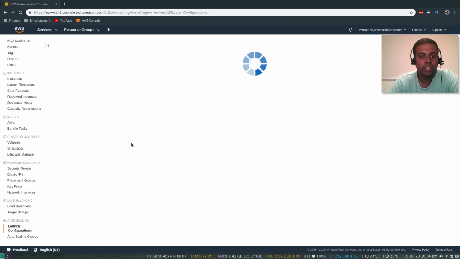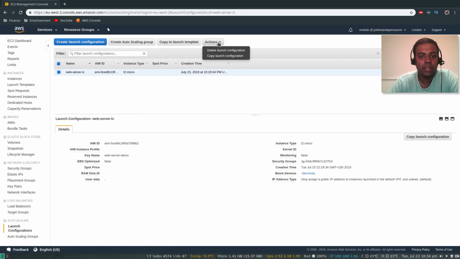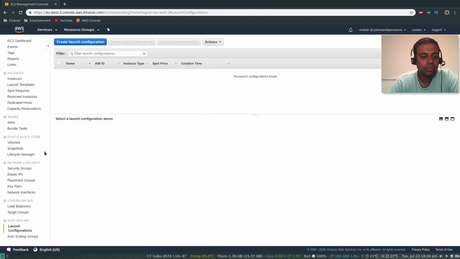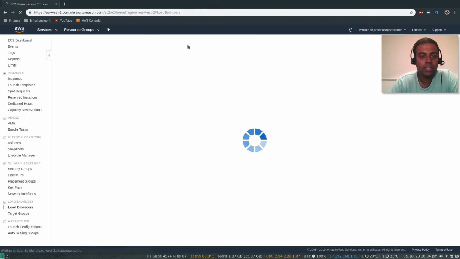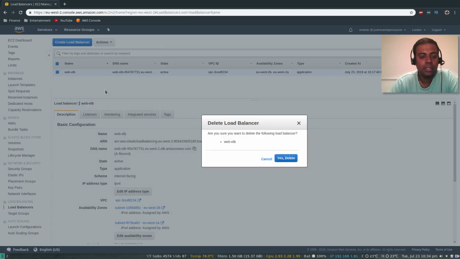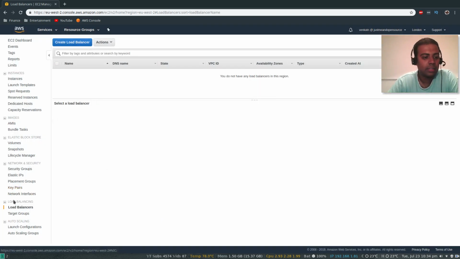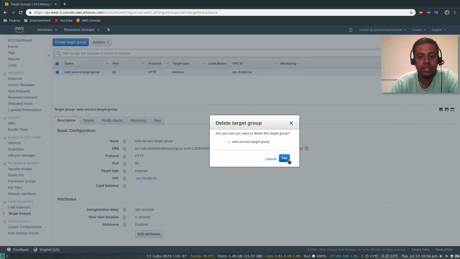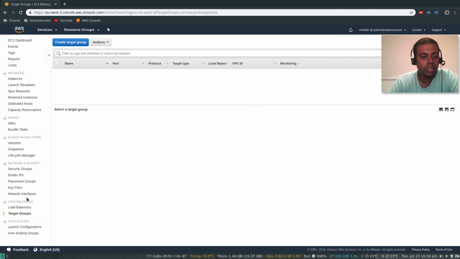Okay, launch configuration. We can delete the launch configuration. Action, delete launch configuration, delete. That's gone. Let's go to load balancers and then click action, delete. Yes, delete. And then let's delete the target groups. If you try to delete the target group first before deleting the load balancer, it won't let you delete the target group because this target group is used by the load balancer configuration. Select the target group and click delete. Okay, our target group is gone.